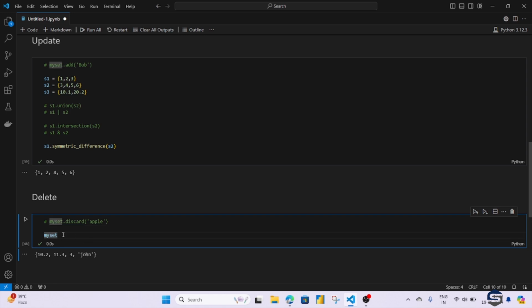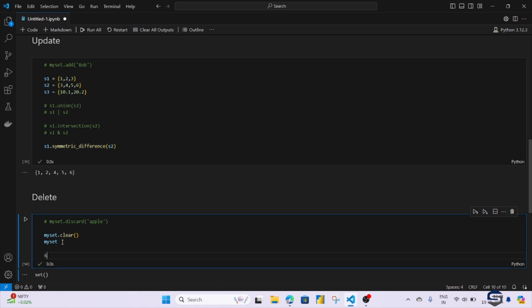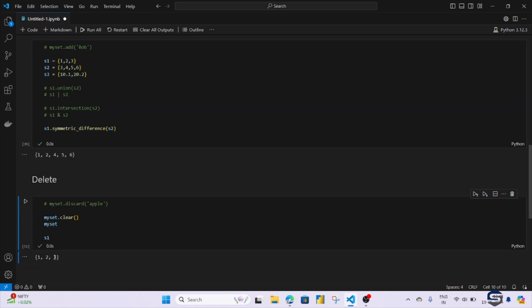Now I want to clear all the items leaving the structure, that means leaving the curly braces. So you need to use clear. Clear means it is going to clear all the items from the set. Now let's check what my set is now. You have only a set with no items. Let's check what we have in S1. We have 1 2 3 items.